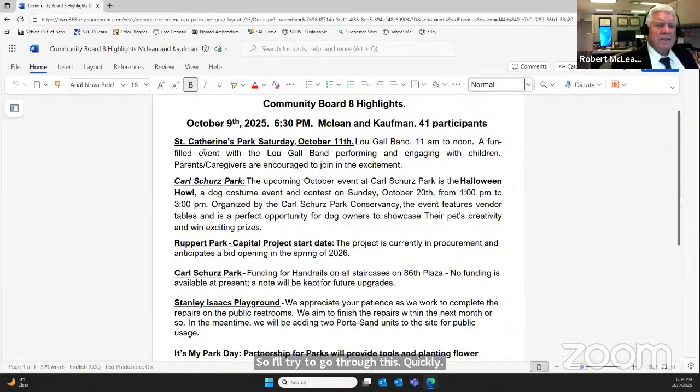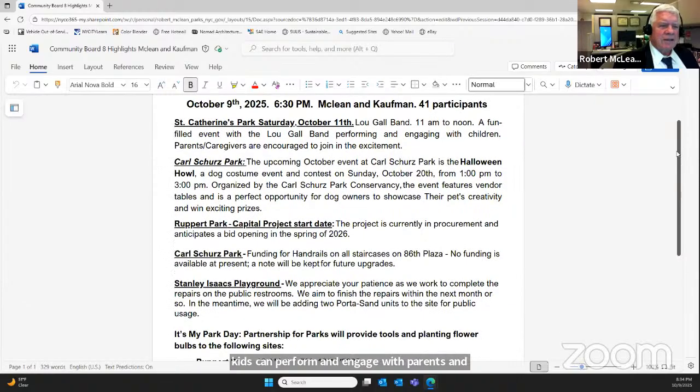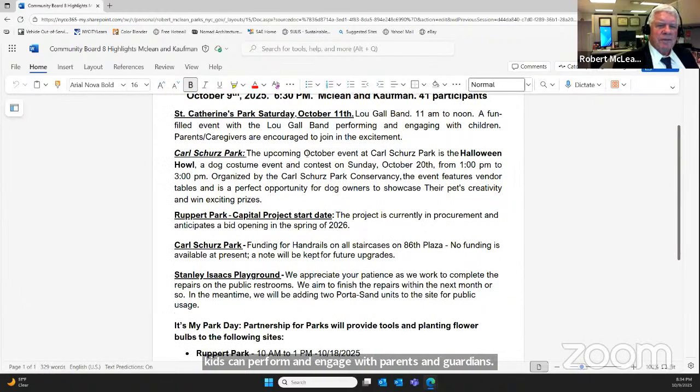So one of the things, St. Catherine's Park, we have Saturday, October 11th, a Lou Gall band at 11 to noon, and that's for kids. So it's an event, and the kids can perform and engage with parents and guardians. The second thing is Carl Schurz Park, there's an upcoming October event: the Halloween Howl, the dog costume event, on Sunday, October 20th from 1 p.m. to 3. It's organized by Carl Schurz Park Conservancy.